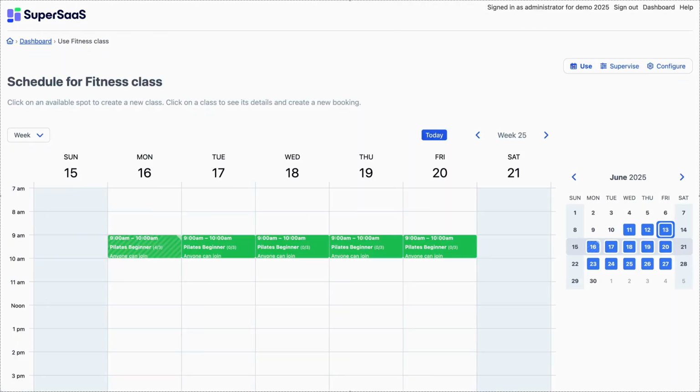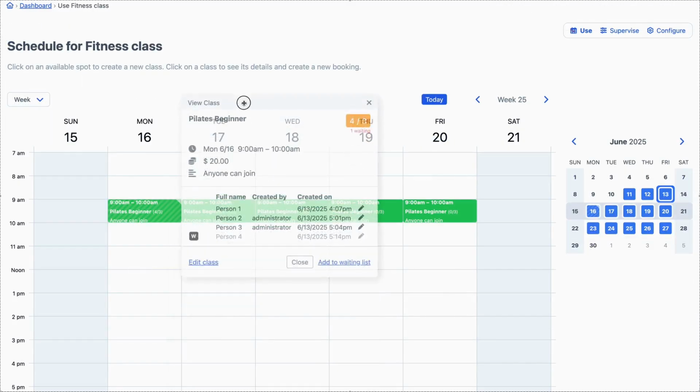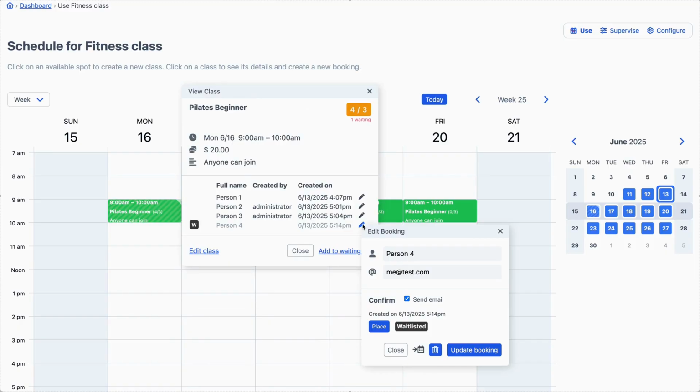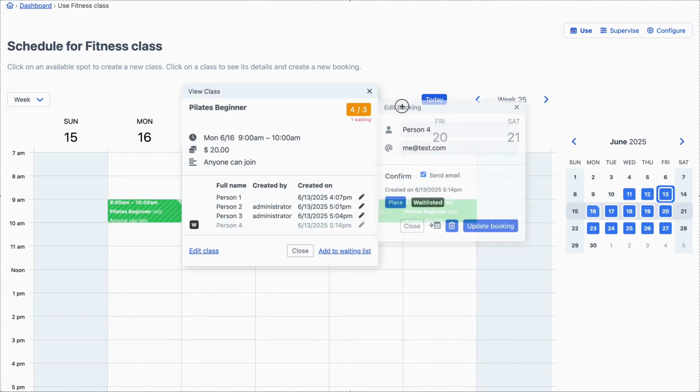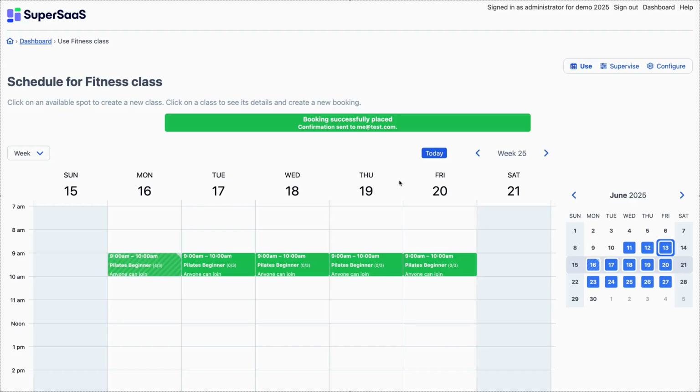Now that everything is set up, let's take a look at the waitlisting feature that we enabled. For the class on Monday, 4 participants have already registered, so the last person was automatically added to the waiting list. As an administrator or supervisor, you will have the option to manually place someone from the waiting list in the class or let the system take care of it all when an opening becomes available. In both cases, the lucky participant can be notified automatically.